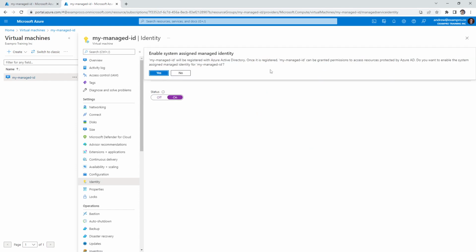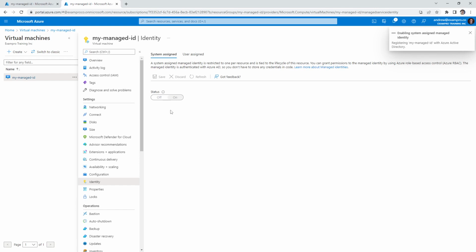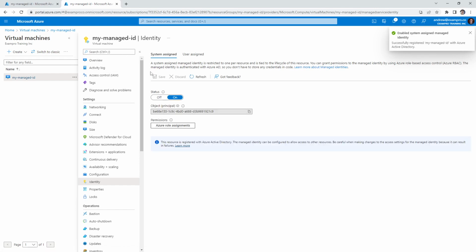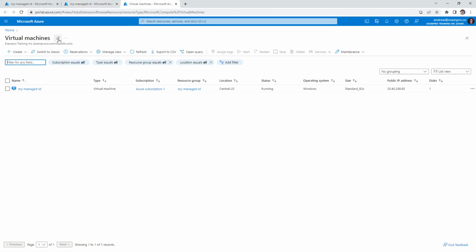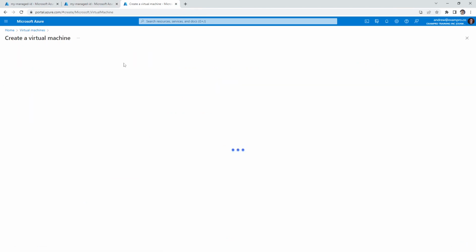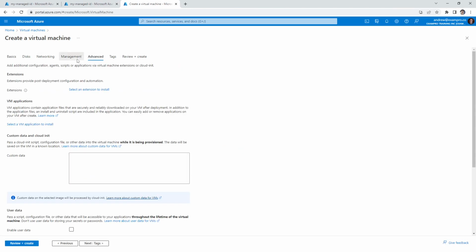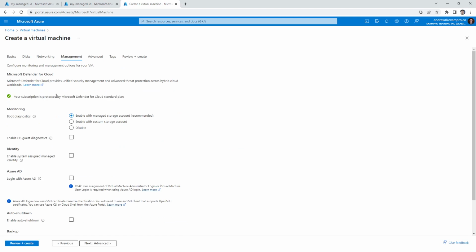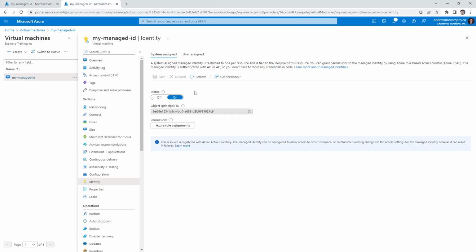Grant permissions. Do you want to enable a system managed identity? Yes. But normally when you do the virtual machine, hold on here. We'll just pretend like we're setting up a new one. We're not actually going to set one up, but when you are setting it up, and we go over to advanced, management, we would checkbox it on here. But that's not what we did. So we forgot to do that, but we turned it on here. So hopefully it works without us having to restart the image.